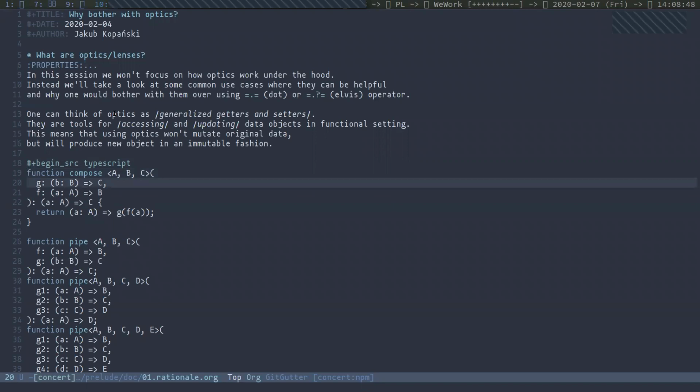But before we dive in any deeper, I needed to define some basic functions that are common in functional programming. Functional programming is all about composition, so I basically defined just that. I can compose two functions, one from A to B and the other one from B to C, to get a new function from A to C. Like everyone knows this stuff.